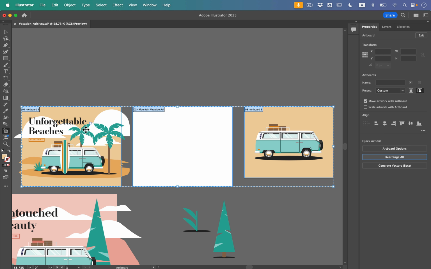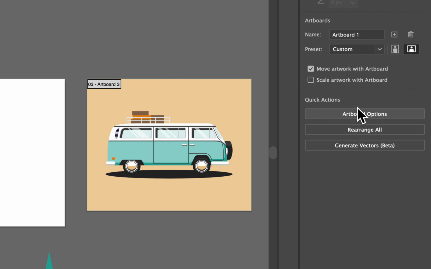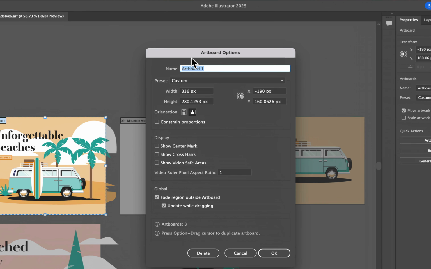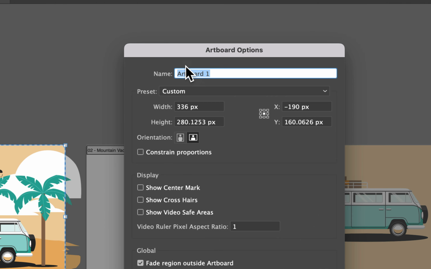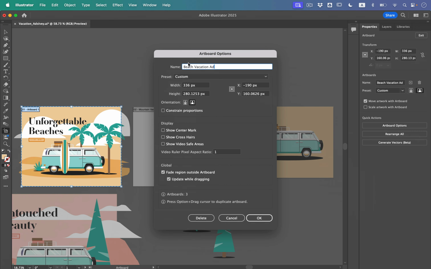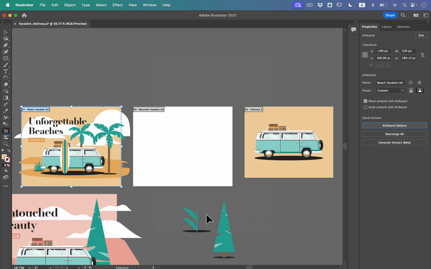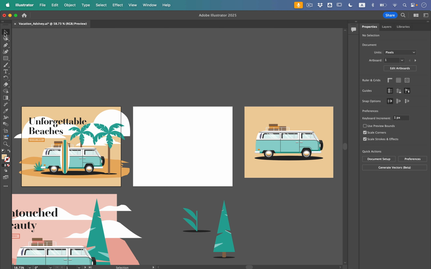While we're here, let's select just this first artboard, and then go over to the Artboard options, and let's rename this one from the default Artboard 1 to Beach Vacation Ad. You could also see here is where we can change the size and width and all the different options for the artboard. We'll simply say OK. Finally, let's select our Selection black arrow move tool and deselect any artwork we have selected.